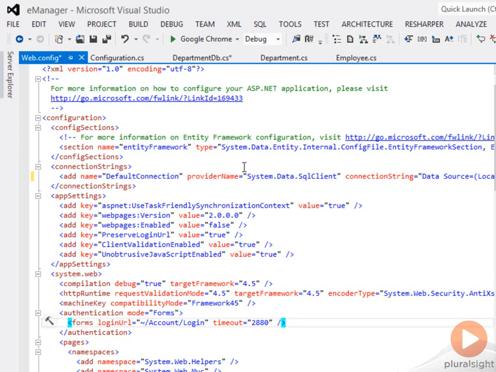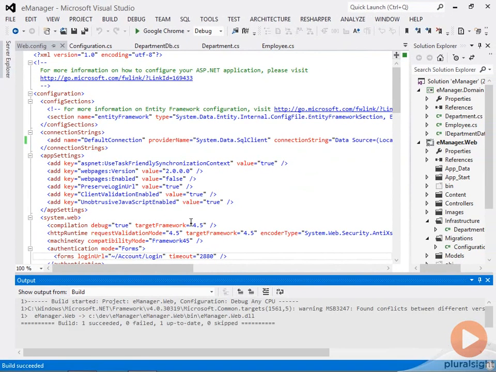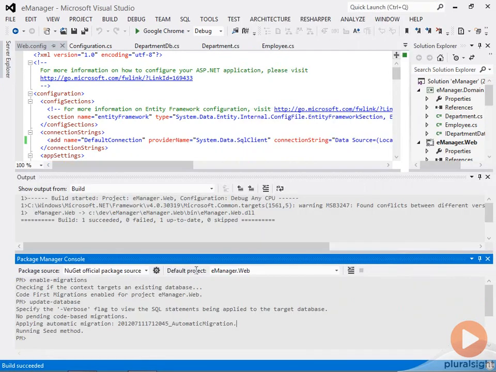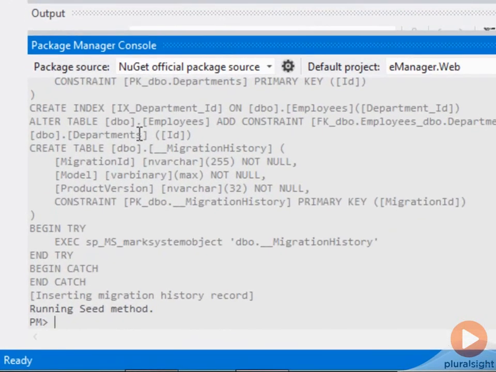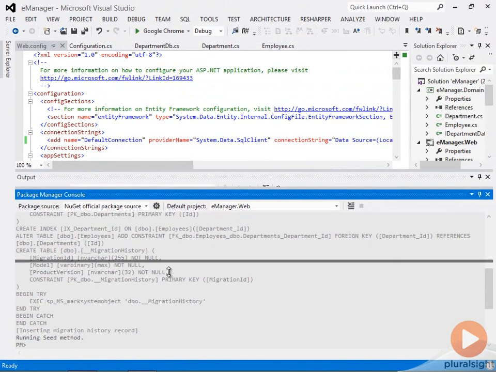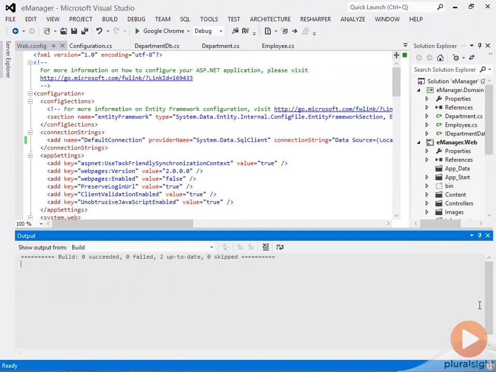So now everything is in place. If I do a build, we're still building, and if I open up the Package Manager again, I should be able to come out and do an update-database. And this time let me add the -verbose flag, and that will show you all of the commands that are being sent to SQL Server. So you can see there are indexes being created, tables being added, and also a table called migration history that will contain all of the information about migrations that have operated on this database.